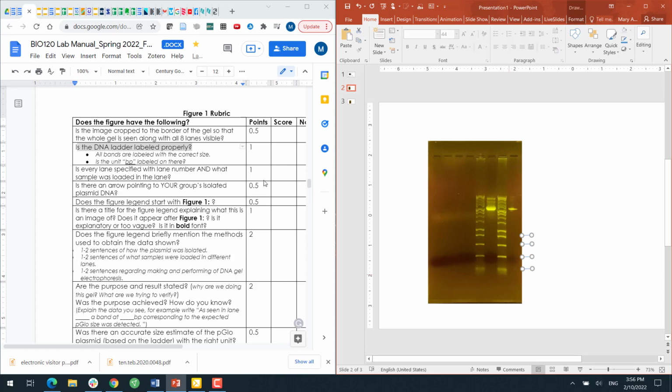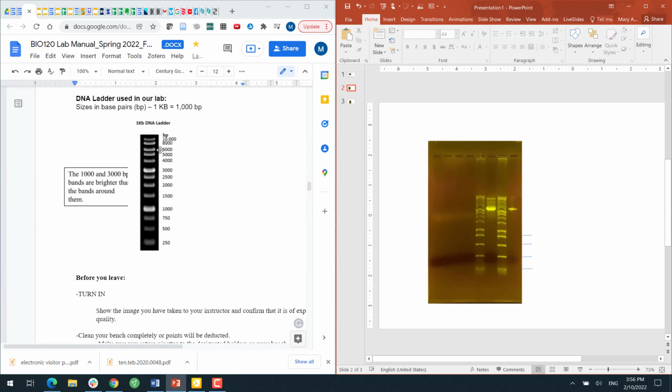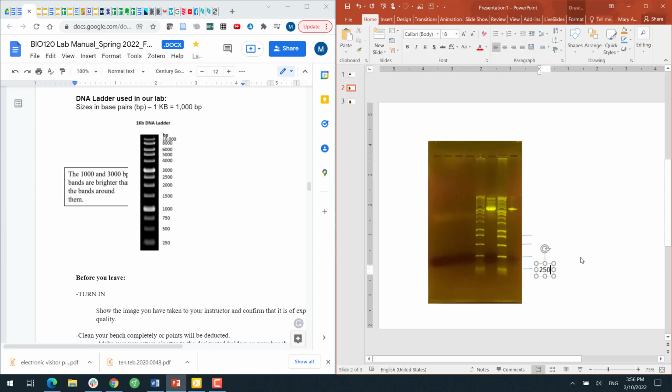Now, the next thing is you need to label all the bands with the correct size and with the right unit. So how do I know how big these bands are? That's on the next page of your lab manual. It tells you the bottom one, this really faint one, is 250 base pair. So you're going to do Insert and then Text Box, choose the text box, put it next to it, and then write 250 base pair.